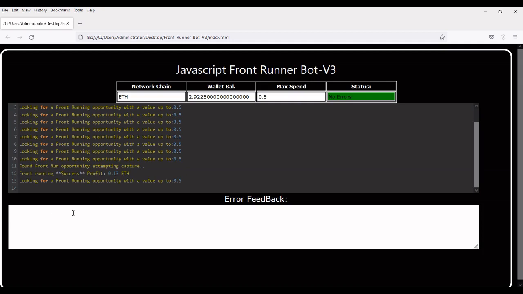Oh my gosh. Okay, we found one. Okay, good. We're actually going to show it in the video. So, found front-running opportunity, attempt to capture. So we did get the front-running opportunity. And yes, we got a profit of 0.13 Ethereum, and you see my wallet balance has gone up from 2.7 something, now it's 2.92. I'm glad we were able to capture that on camera so you could see how it functions.